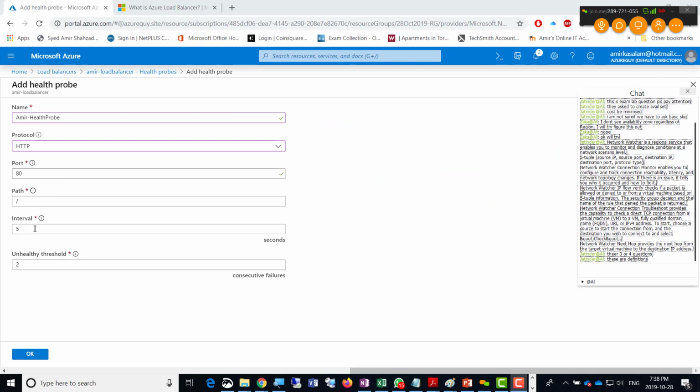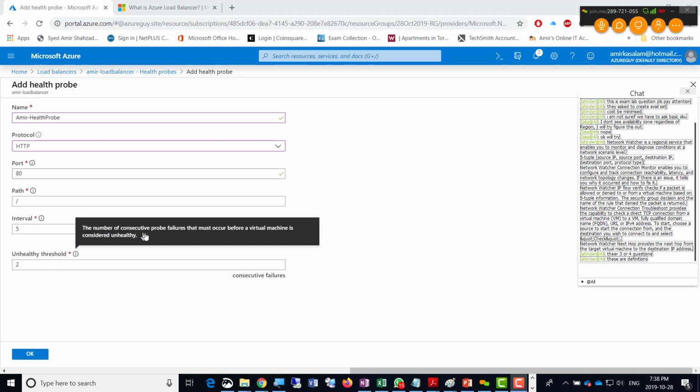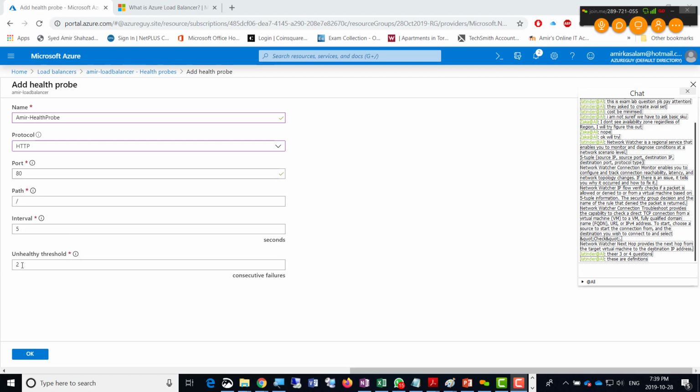And interval is the amount of time between probe attempts. So after every 5 seconds it's going to check: are you live, are you live, are you live. Then there is the unhealthy threshold, which is the number of consecutive probe failures that must occur before a virtual machine is considered unhealthy. So after two consecutive failures of the probe, which is after 10 seconds, it will determine, oh, I cannot reach that folder for 10 seconds.